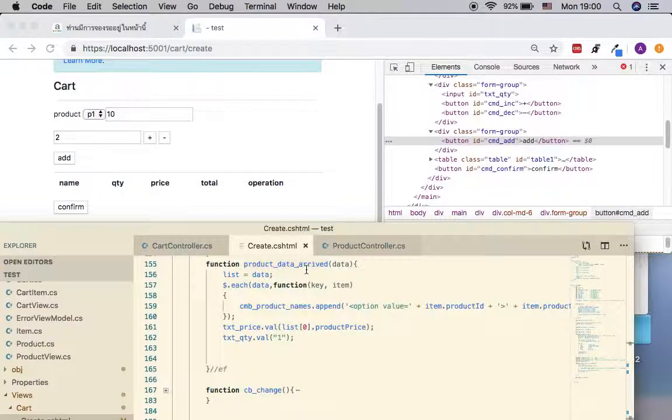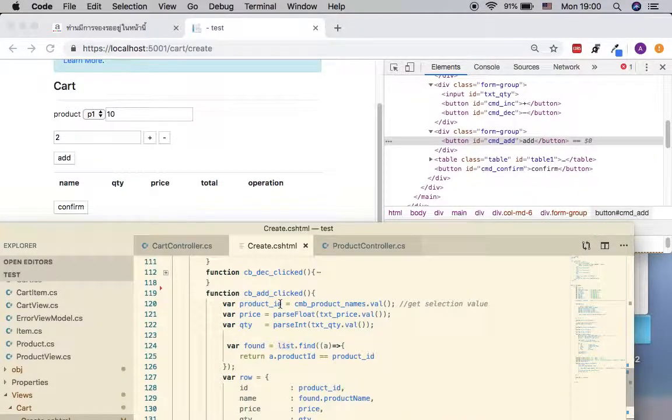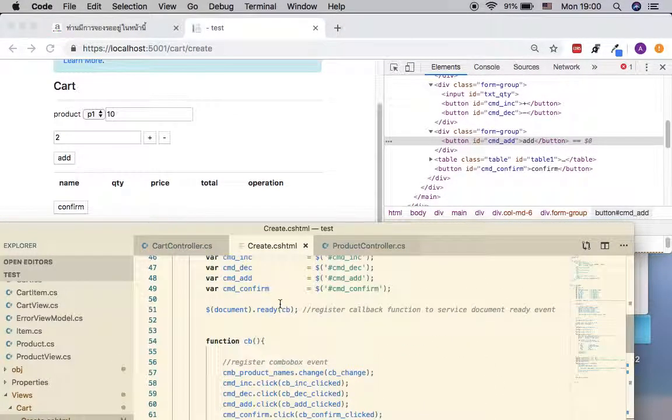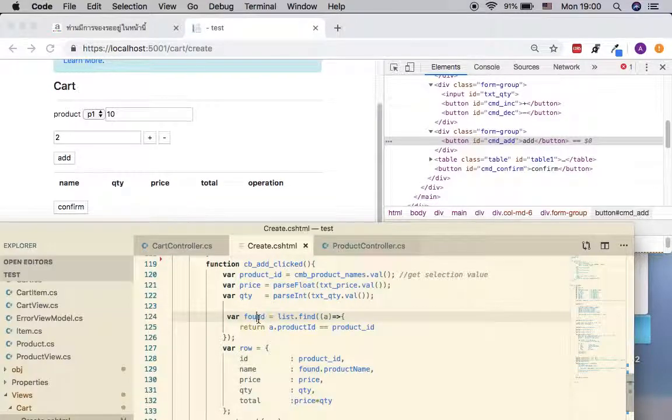In data alive, you can see that the query result is now assigned to the list whenever product data alive is called. That means list is available as a global variable in this web page, so we can have access to this list anywhere that we like. Over here, we access this list within the function. Within the query result, we know that it's going to be a list of objects that contain information about the name, the price, the QTY, and so on.